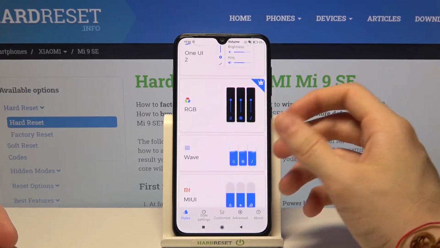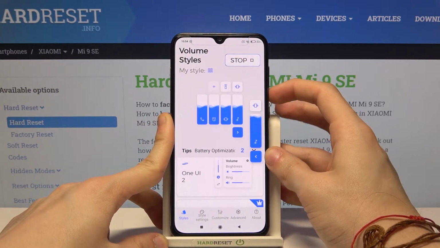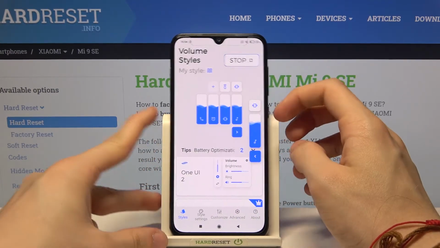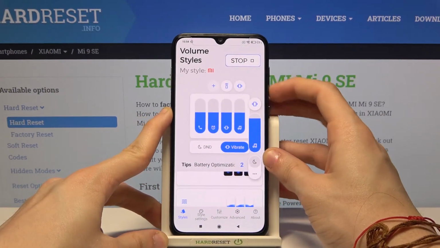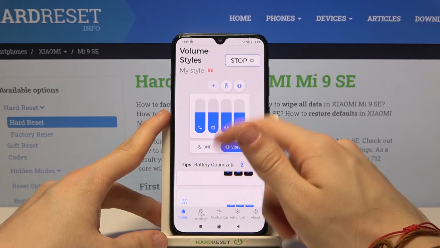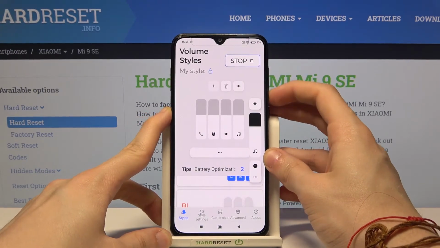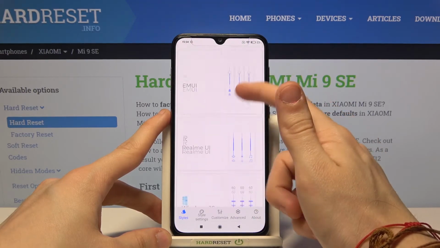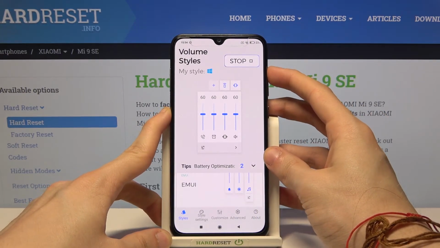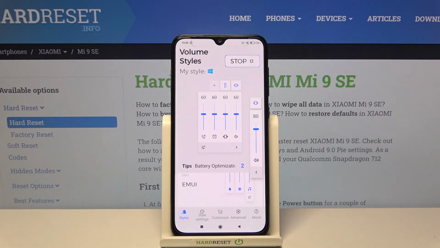Now let's try with some other themes, for example Wave, which has a simple animation which we can adjust. Let's go with MIUI, pretty simple of course. We got Color OS 6, yep, pretty straightforward. We even have Windows 10 volume panel. And there are many other themes on this application which I highly recommend.